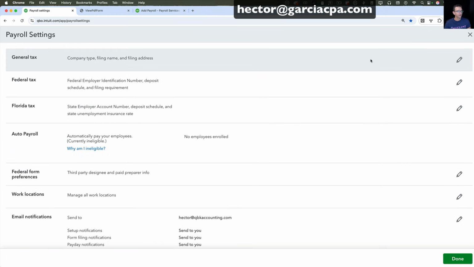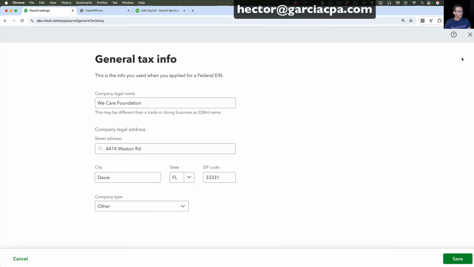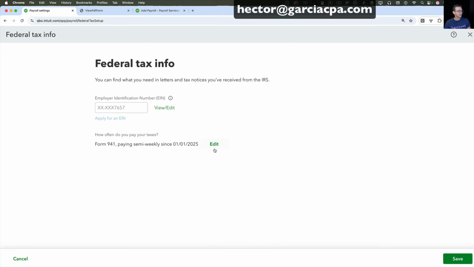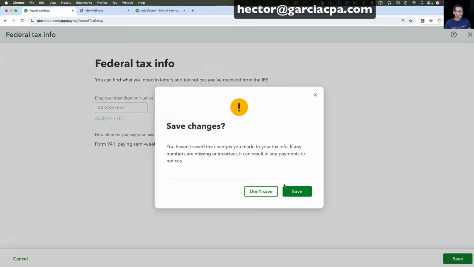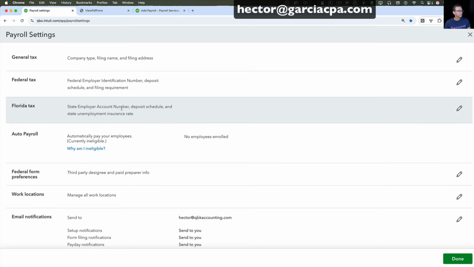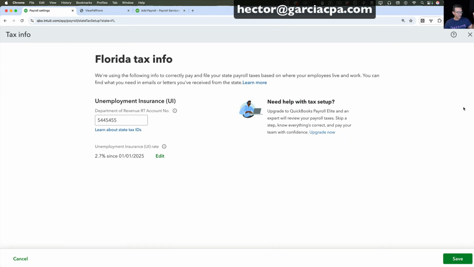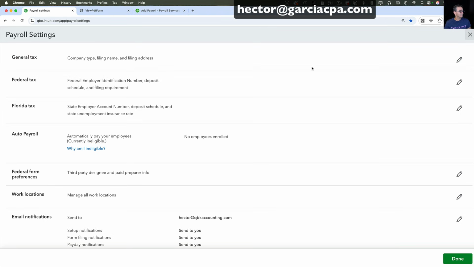So for example, here on general tax, I can click on the little pencil. That's where I can go back and change my official address. Here on federal tax, I click on the pencil. That's where I can change the tax ID and change the type of form that I'm filing. Here on the Florida tax, again, or whatever state you're in, multiple states could show up in here. That's where you enter your additional state tax information.